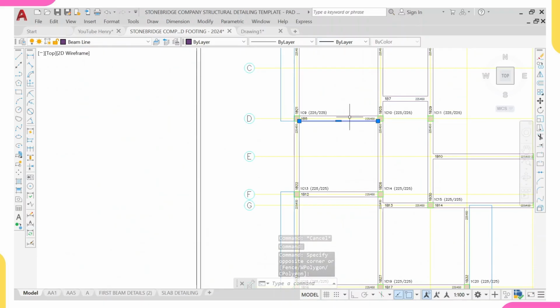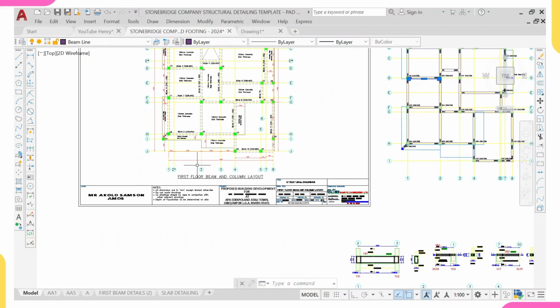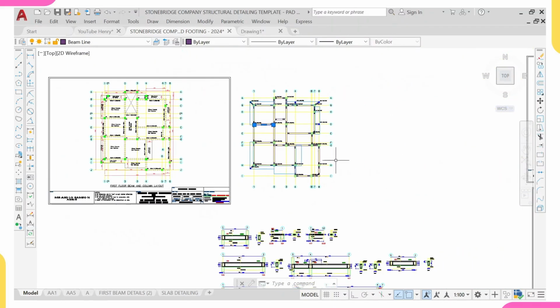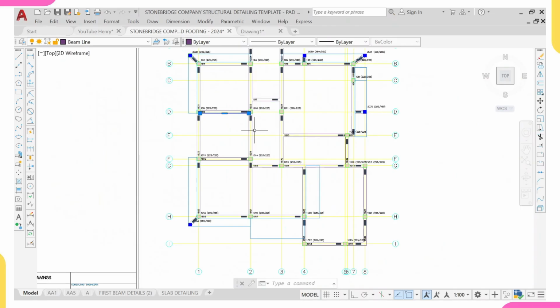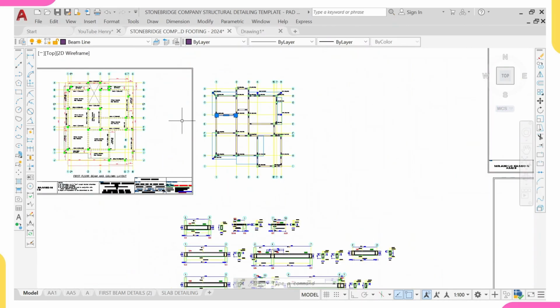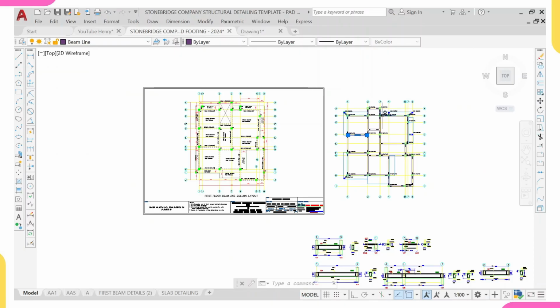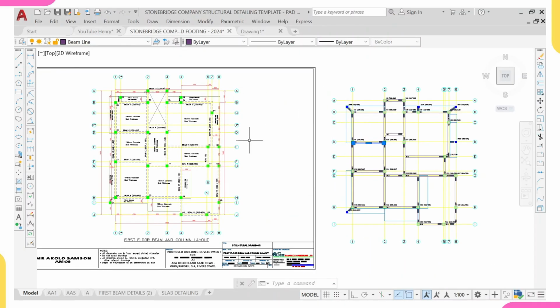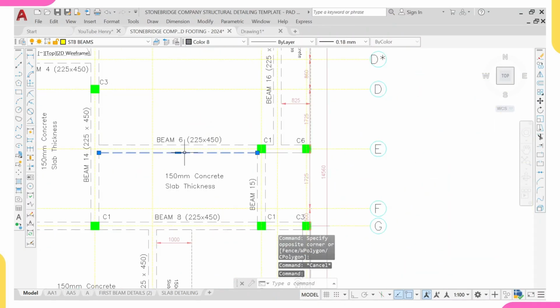But this line should not be faint, because this is the first floor beam and column layout. That means we are interested in our beams and our columns, so this line should not be faint. If you print it like this, it will be faint and your work will no longer be visible. So let me check it again.